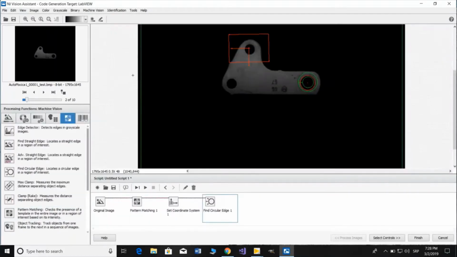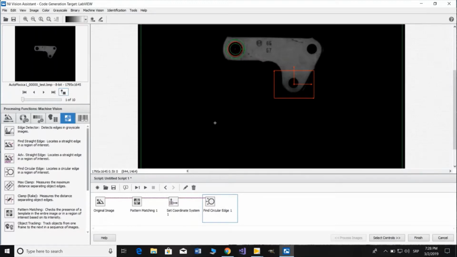Okay, another thing, so let's return to our first image. Another thing you want to do is find this circular edge also.